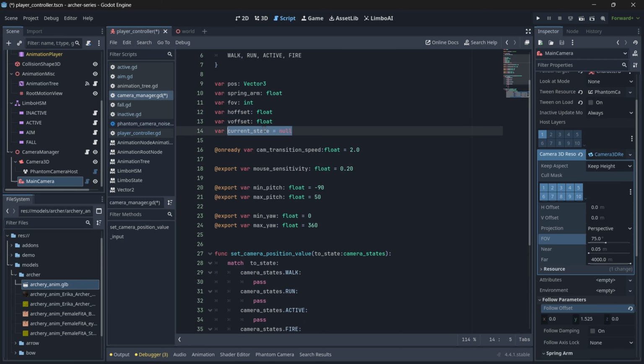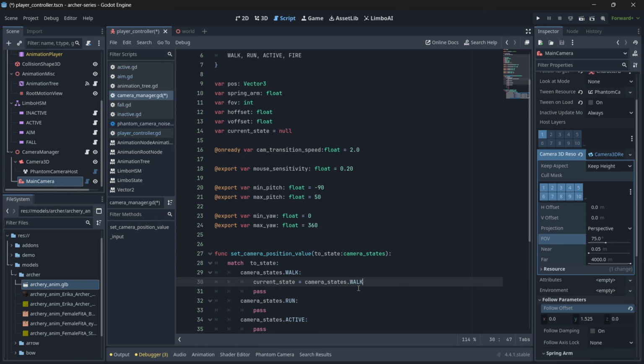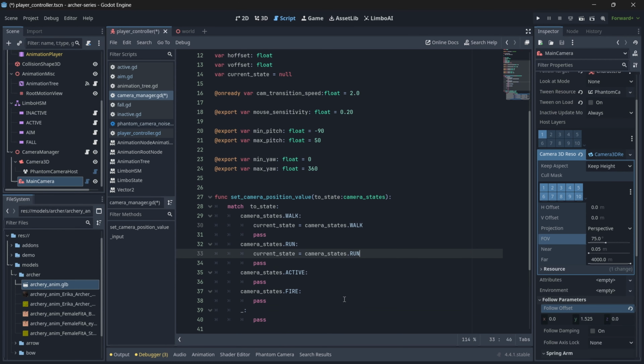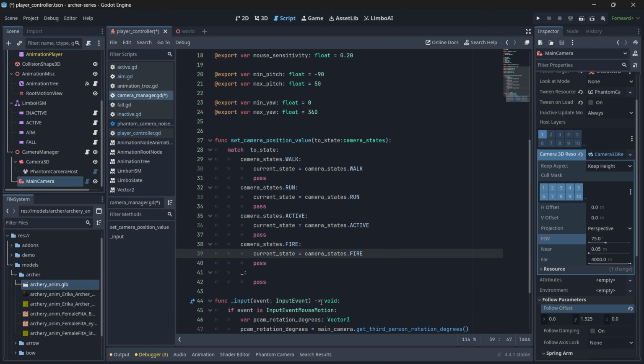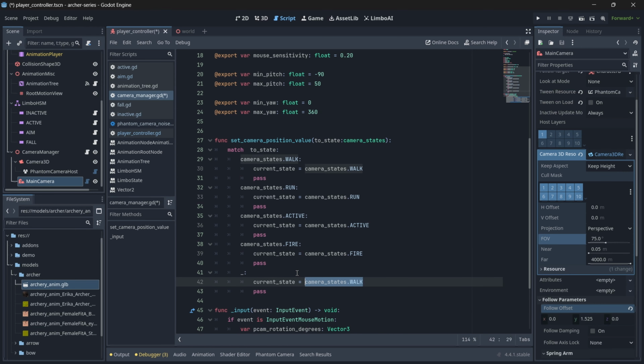Okay, so whenever we have changed to a different state, the first thing that we need to update is our state, this variable current state. So let's just reassign our state. Whenever we are in walk state, we assign our current state to be walk, and whenever we are in run, we just reassign its state. And if none of this matches, then we just set it as null.